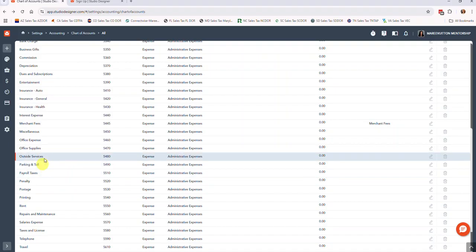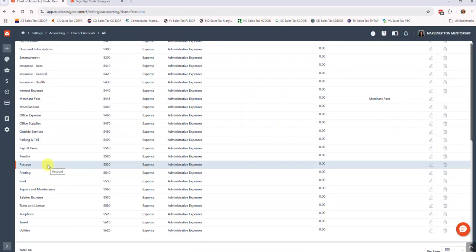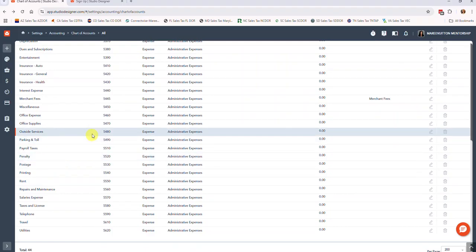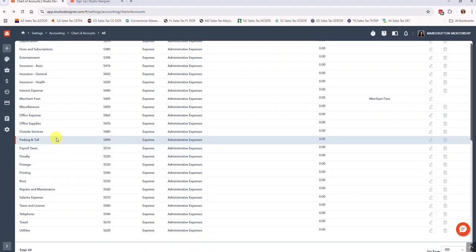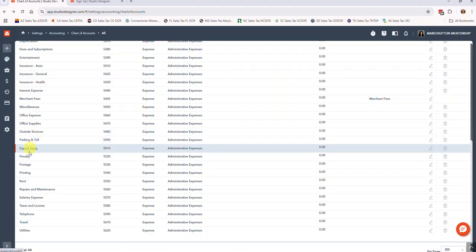You have so many options, and Studio is so customizable because there are no two businesses that operate the same, even sister companies, just due to management. So, yeah, I'm going to leave that there.